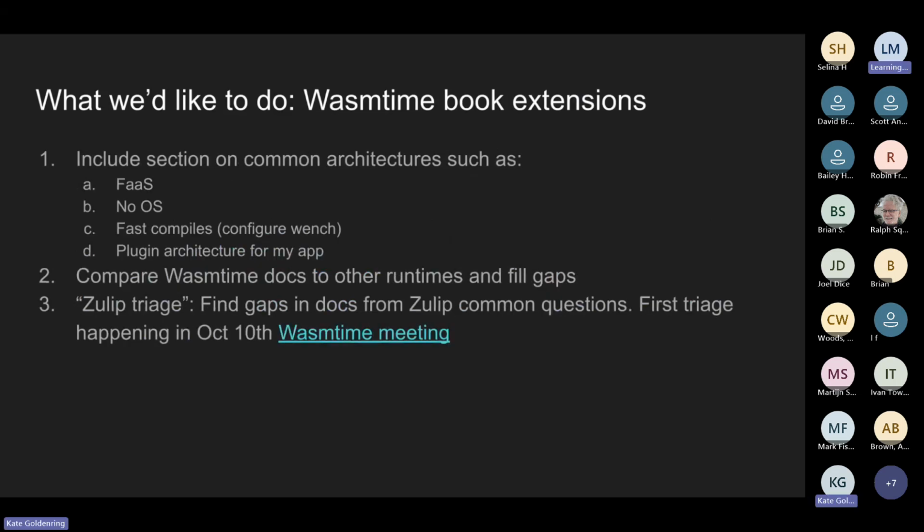And to talk a little bit about Wasmtime book extensions, one thing that Nick mentioned that they've gotten a lot of questions about in Zulip is, how do I do X with Wasmtime? So how do I build a functions as a service platform with Wasmtime? How do I run Wasmtime on a system without an operating system? How do I configure faster compilation with Wasmtime? How do I build a plugin architecture? So these common questions are popping up in Zulip.